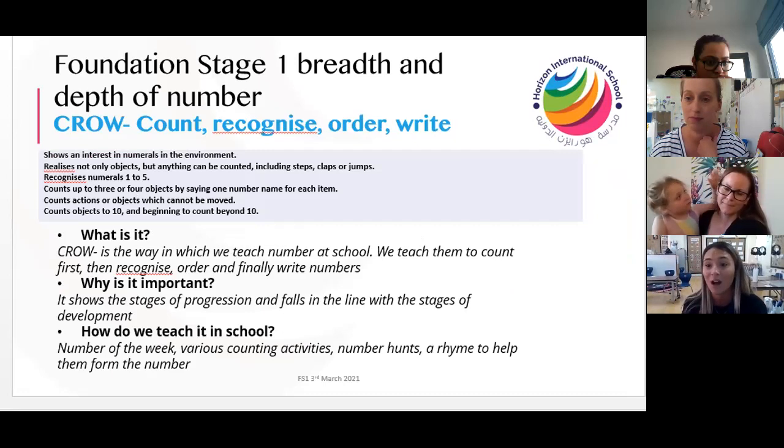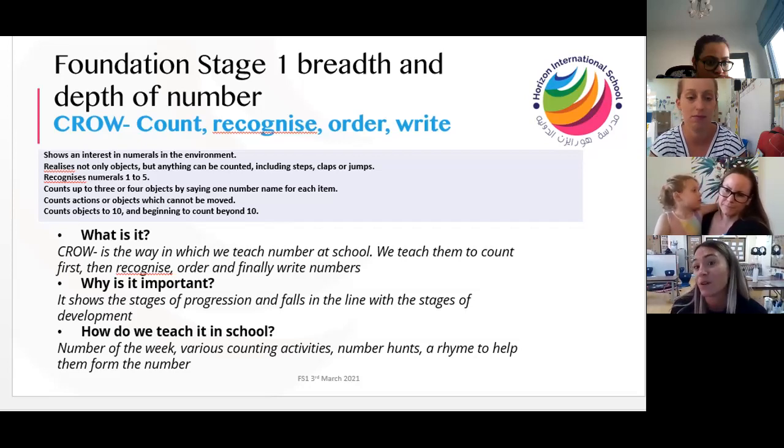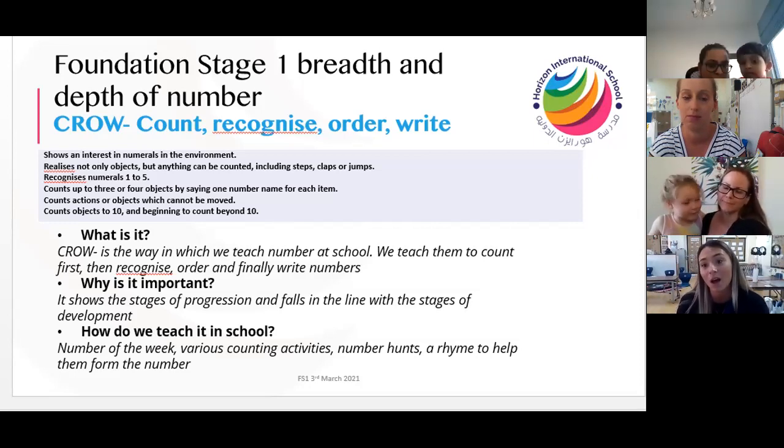So we always start with counting. And like Miss Kim said, it's not just about counting up to 10, counting up to 20. It's really understanding that number as a whole. And that's why we do focus on a number of the week. It's the way in which we teach number at school, and we teach them to always count first, and then we start to recognise the numbers. Then we look at ordering, and ordering comes after.